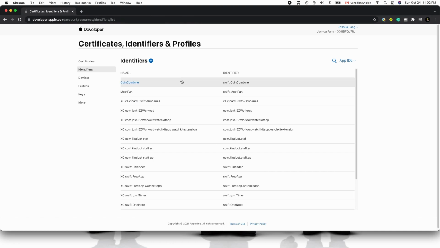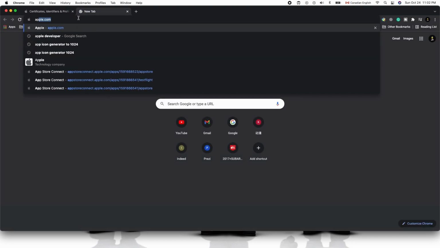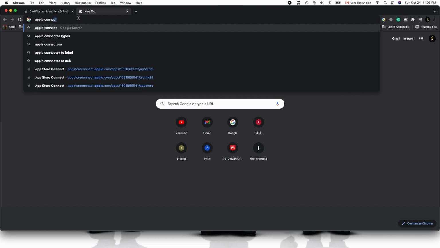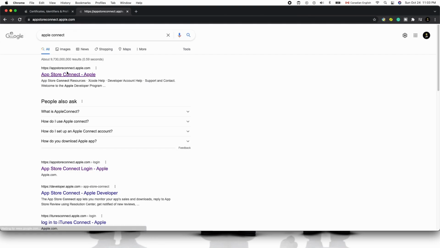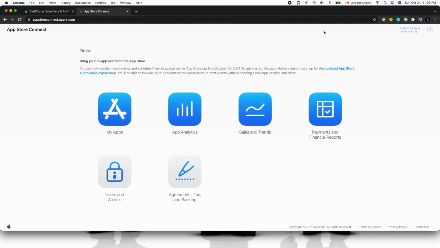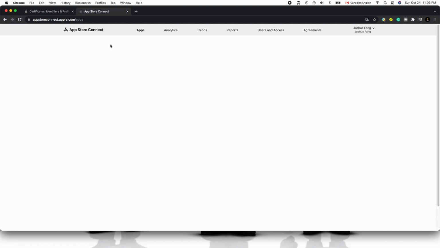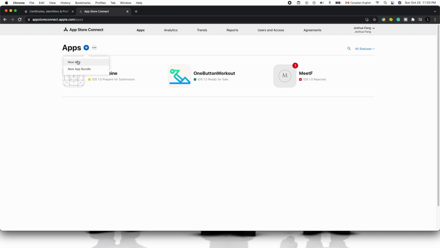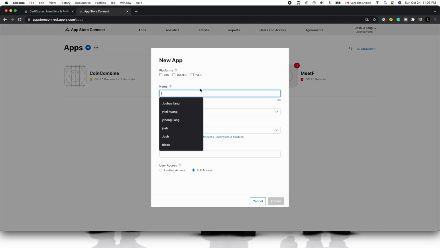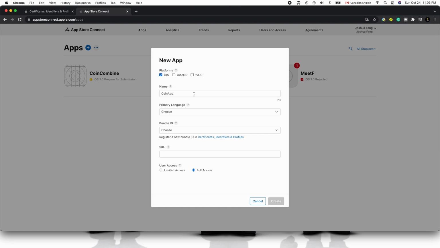And after this, we need to go to App Store Connect, Apple App Store Connect, and sometimes they need you to log in again. Then you can just go to My Apps, and in this case you can just create one. Same thing, just coin app, and whatever platform you want to upload to.